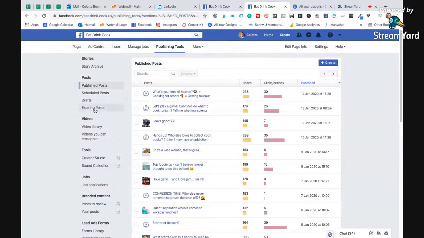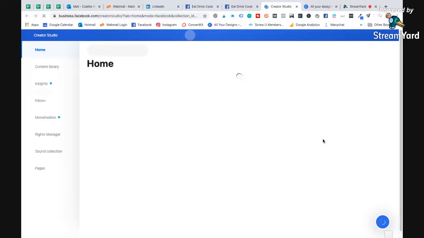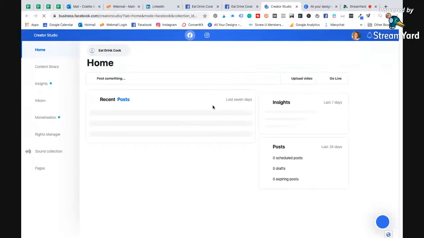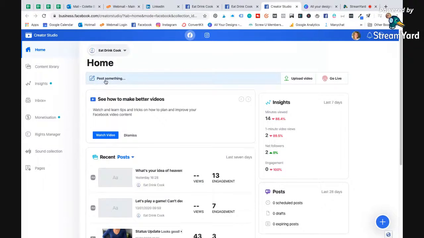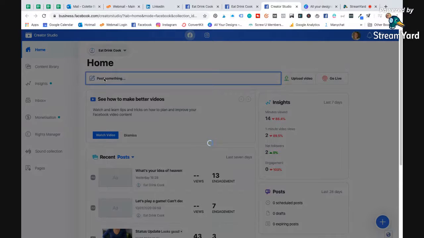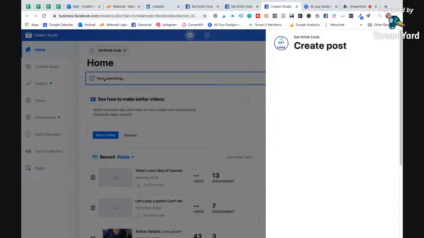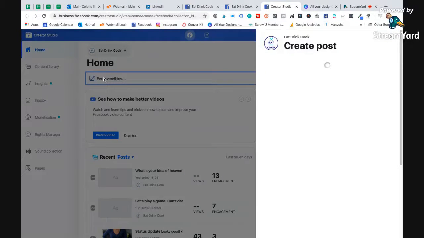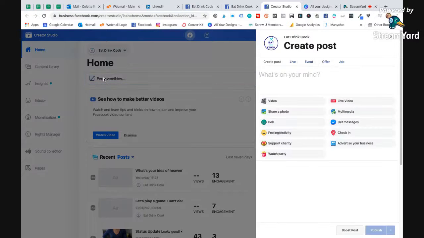And then we're going to go into Creator Studio. That opens a separate tab. And this is where we're going to create our slideshow. So I'm literally just going to click here on Post Something. Apologies for the slow loading times. As I say, it's always a bit slower when I'm streaming at the same time.